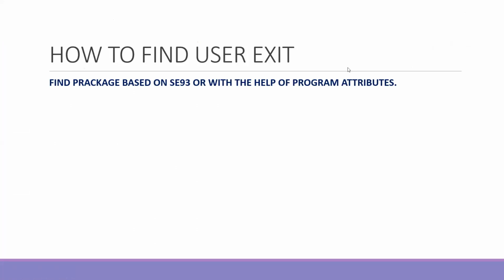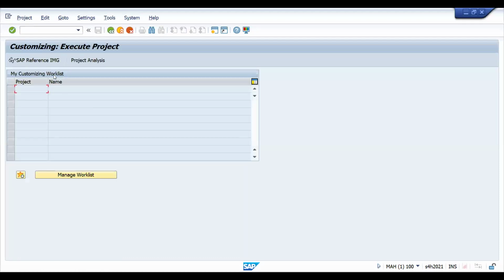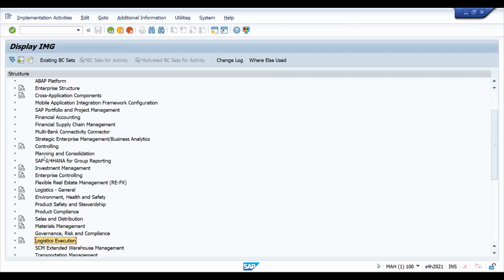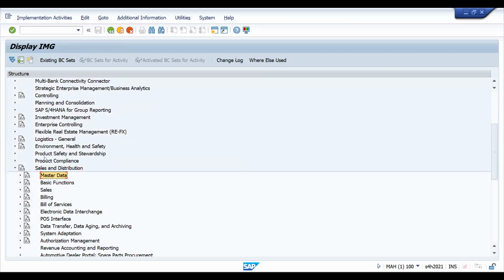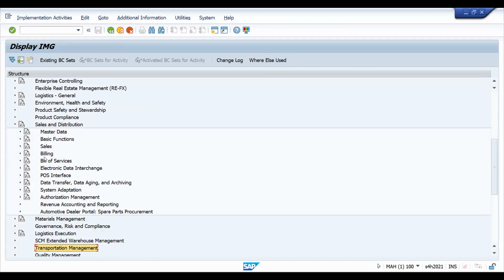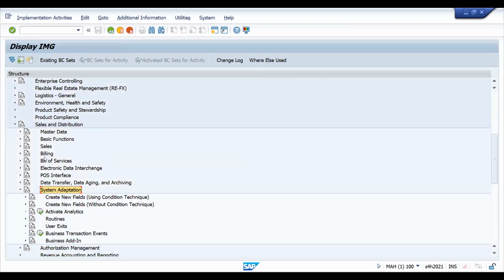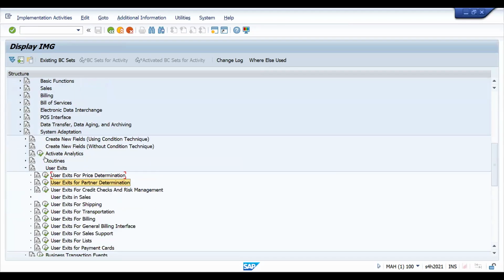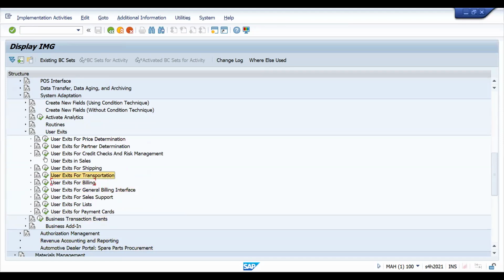In ECC, if you are a sales consultant, it is quite simple. Even at institution level, they don't tell about two methods because they don't want to create any fear at the initial stage. If you go to Sales and Distribution, there is something called System Modification, which in S4HANA they call System Adaptation. If you come here, routines and everything are included here, and user exits you can find here directly.